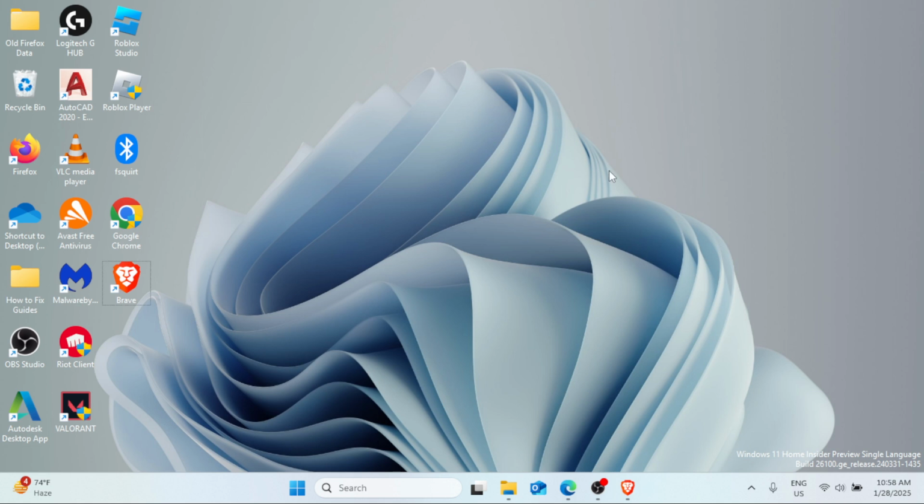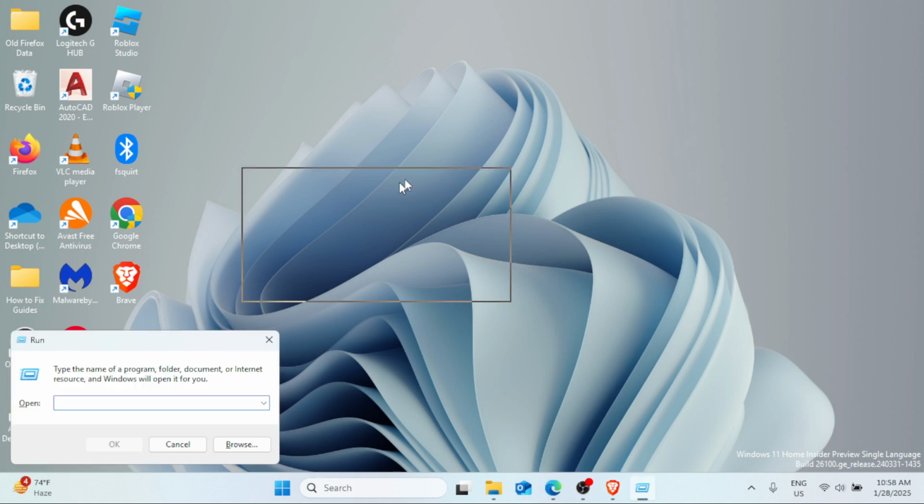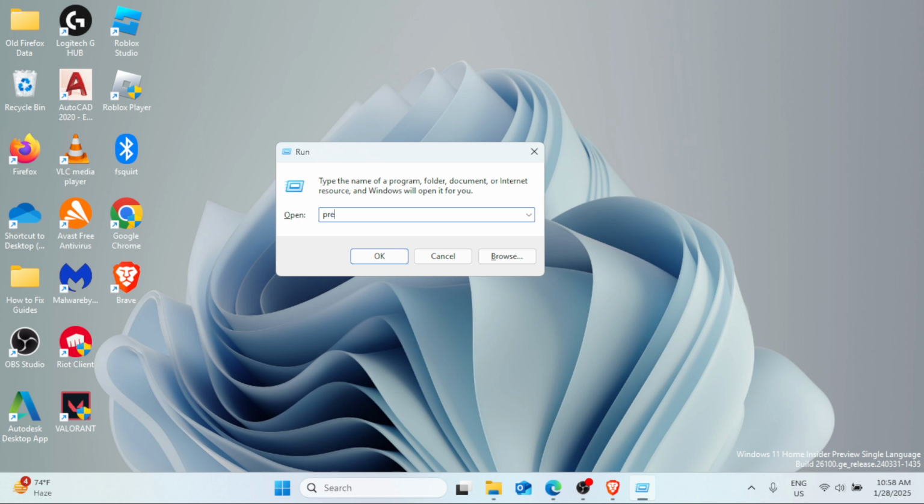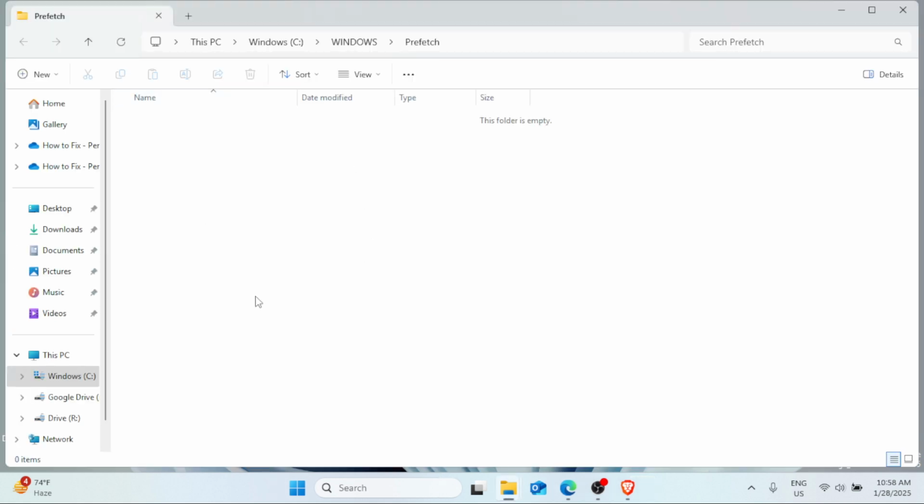Then press the Windows key and R button together again. This time we're going to type prefetch, and click on OK. Now this folder is empty because again, I have just cleared the cache and junk on my Windows. But in your case, if there are a lot of files here, then you just have to press Control plus A on the keyboard and then hit the delete bin at the top. Once done, simply close this window.